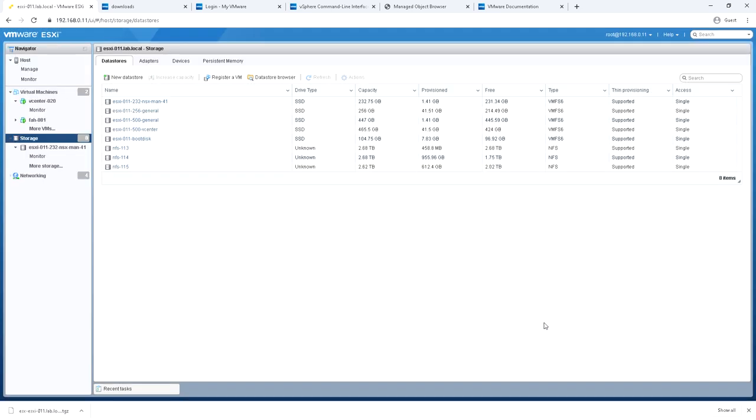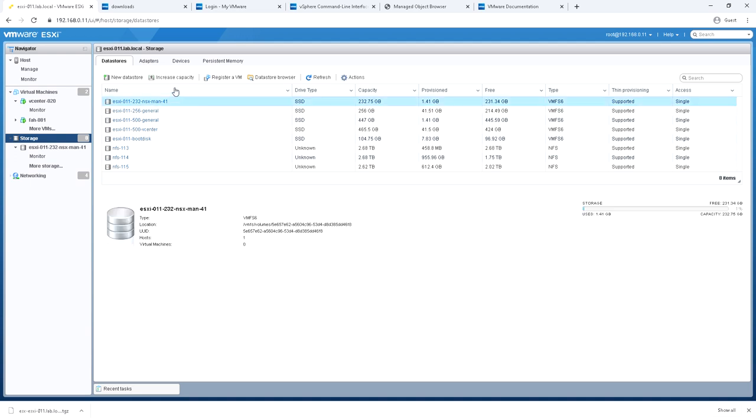So I'll just cancel out of that. But they're the different ways I could have added storage to this host. I've already done this before recording the video. And there are some other buttons, again, across the top.